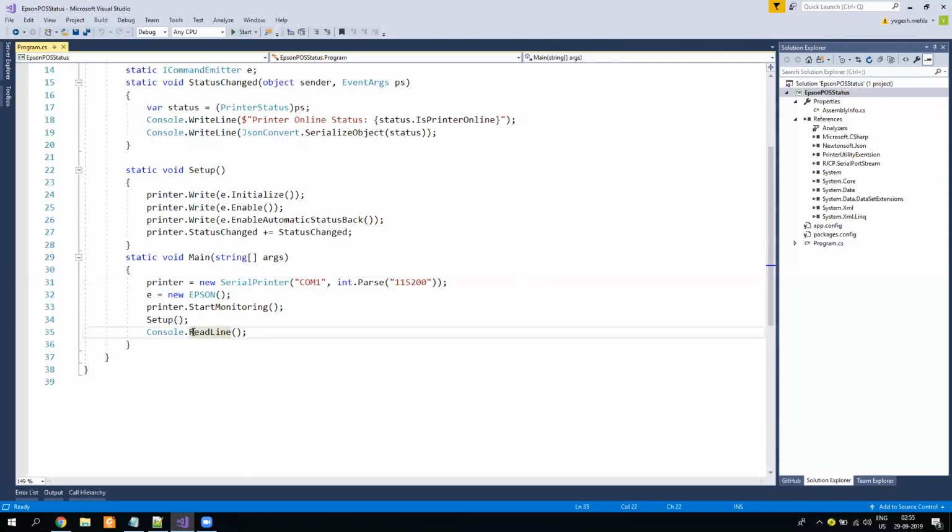So let us just try it. I have already connected a printer to it and I will show you line by line how it is working. This is the setup command. Setup is initializing, enabling the printer for sharing the status, and then sending codes back saying send me the status back. And this is the event attached to it, status change. This event is just serializing the complete status into JSON and printing it out. Okay, so I'm just running it now.